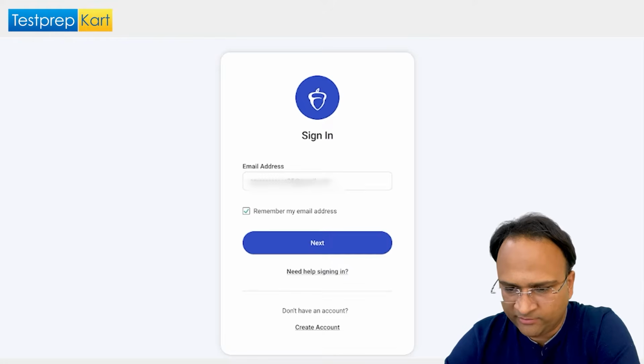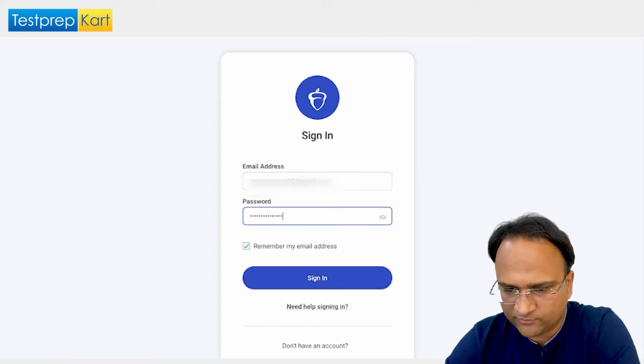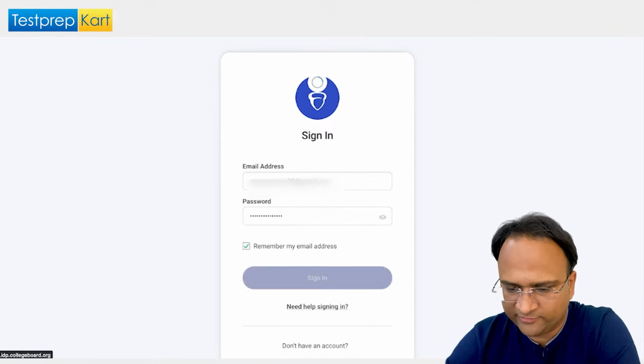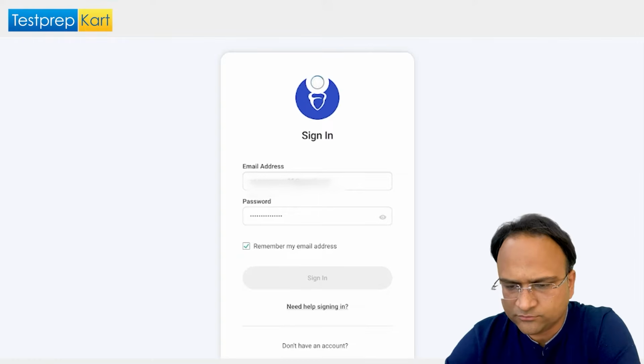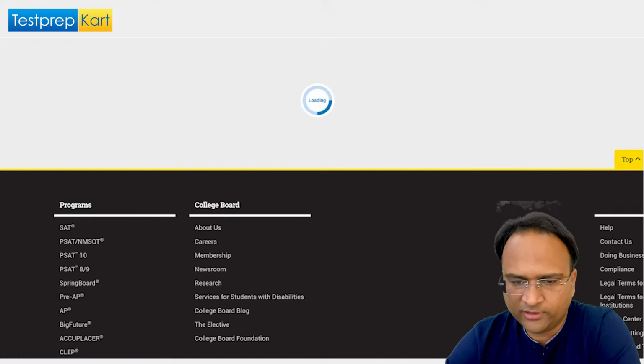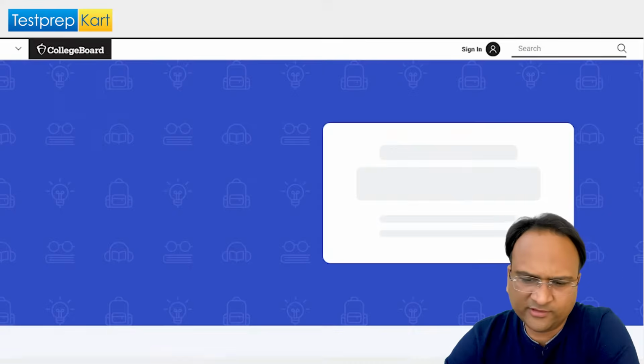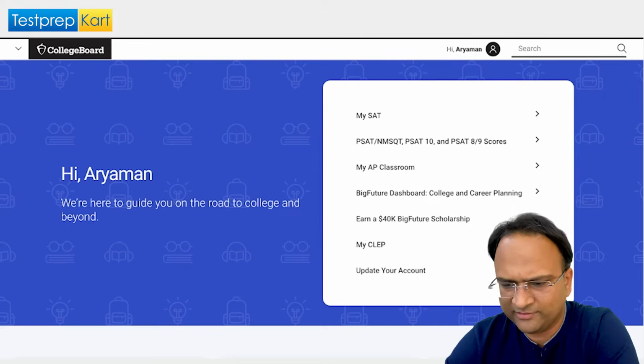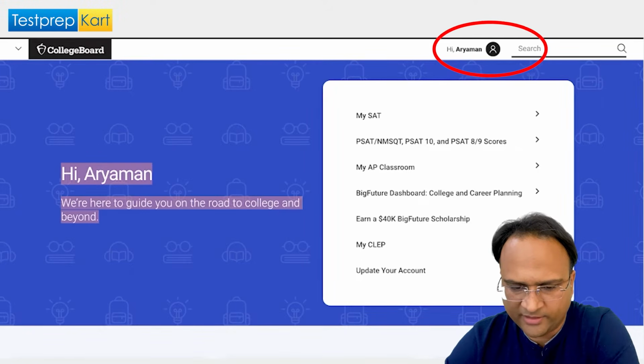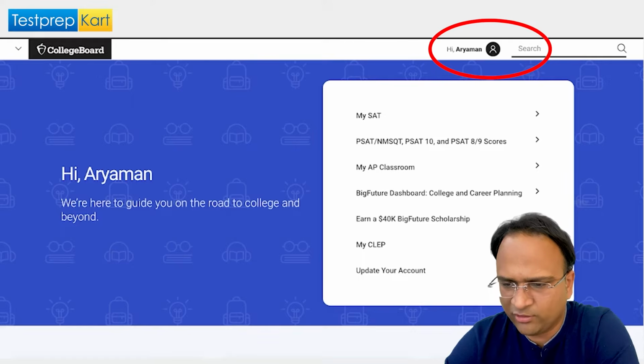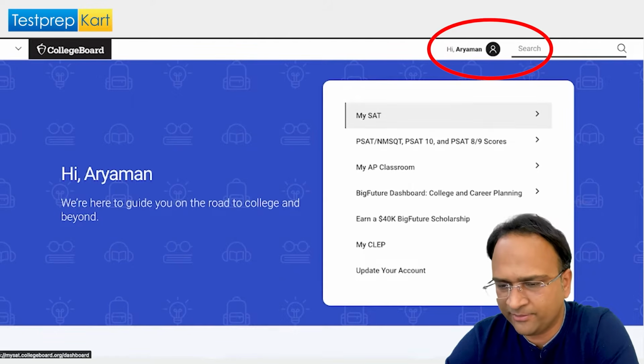It is asking me for my email address, which I've already mentioned. Click on next. You will be prompted to add your password. Click on sign in. Now this will help me in getting into my College Board account, particularly for the SAT registration, and there are a whole lot of activities that you can do alongside. Now it says hi Ariman, and we have now logged in. You can see the name is coming up here.